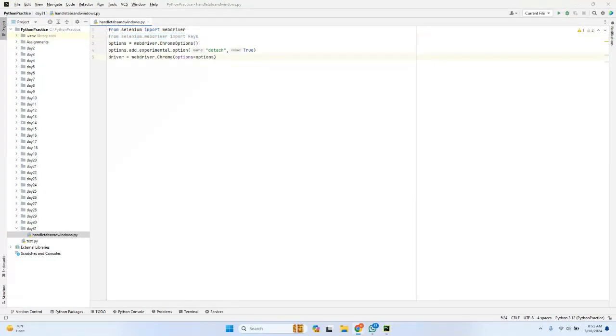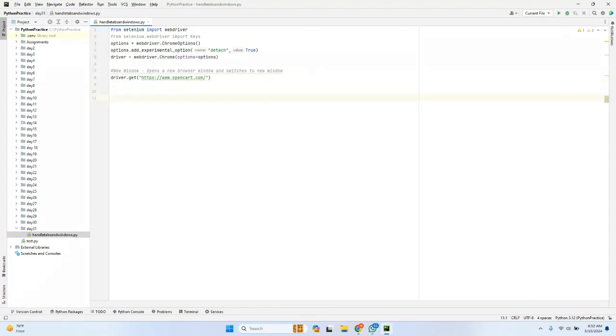Now my requirement is, I have told you three requirements. This is my first requirement: open a new browser window and switch to that new window. How can I open? For opening, we already have driver.get, and I can specify the URL which I can open. Similarly, another website which I want to open in the new window. One is opencart.com; instead of that, or instead of Orange HRM, you can give any website which you want.